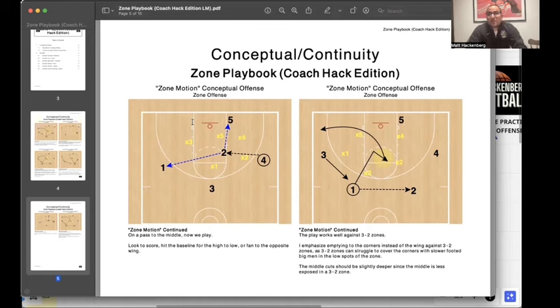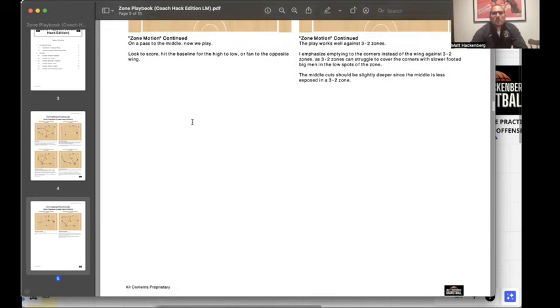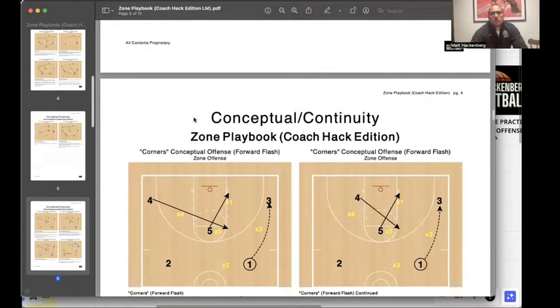And then sometimes we would let the baseline player flash to the ball, but usually that was only if it was a specific player that we wanted to catch the ball at the high post and could read the defense from there. So that was our base concept on how we would attack 2-3 and 3-2 zones.